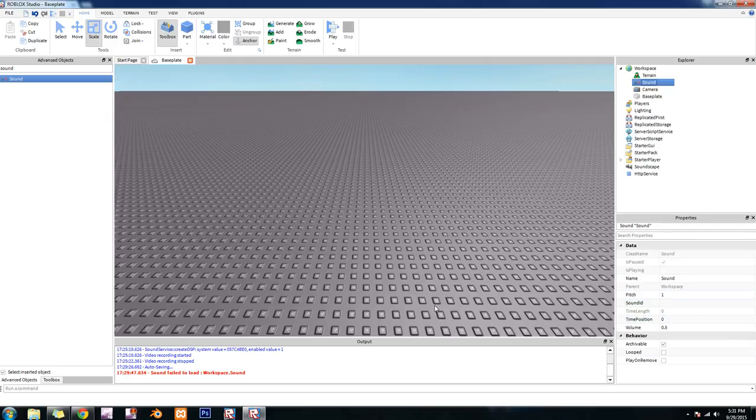So, the sound ID is pretty much the same thing as the texture ID for the decals, except we're referring to a sound instead of a decal here. If you do anything other than a sound, you'll get an error and the sound will not play. Time length, that's how long the sound is. Time position, I'm not sure what that is. I should probably look it up on the wiki sometime. But I don't really need to use it.